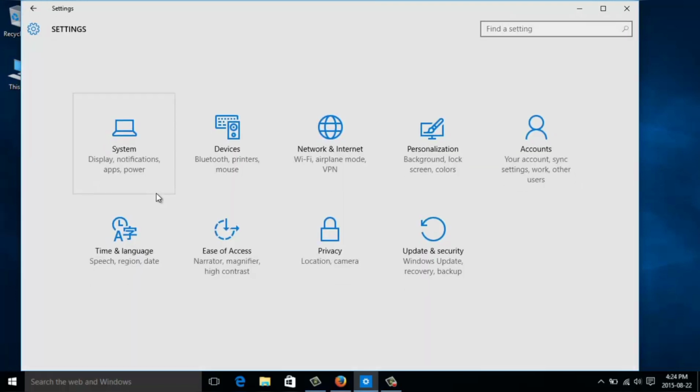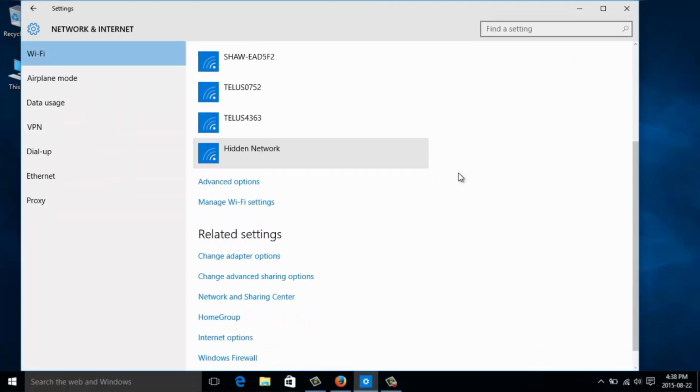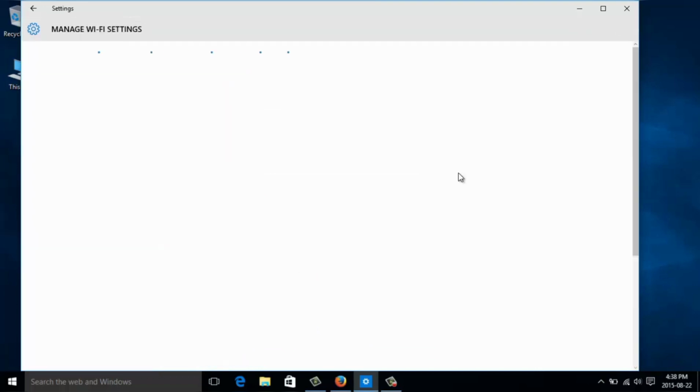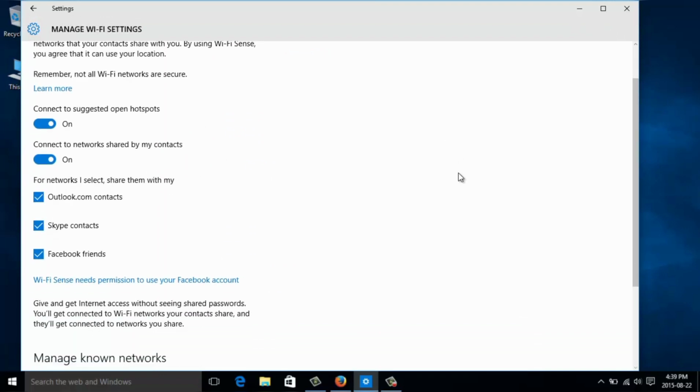Okay, so that's some of the privacy settings. Now, let's go into network and internet, and then roll down here and you want to manage Wi-Fi settings. And you get something in here called manage Wi-Fi Sense. And what this is going to do, if you don't change it, is allow your contacts to be able to access your network.